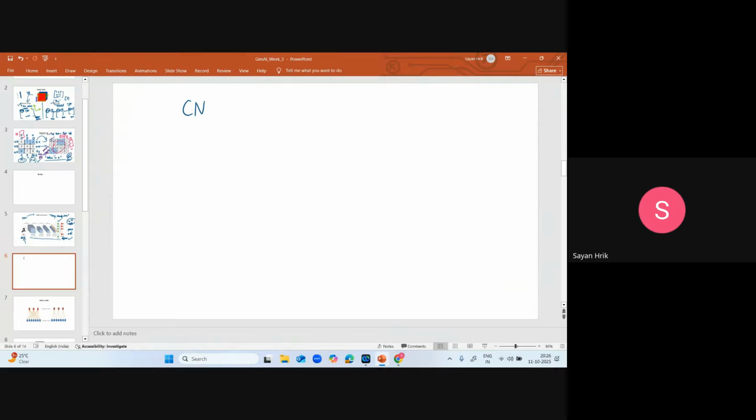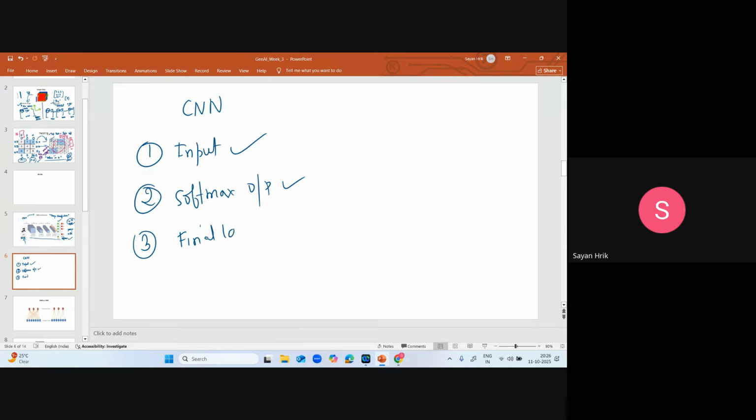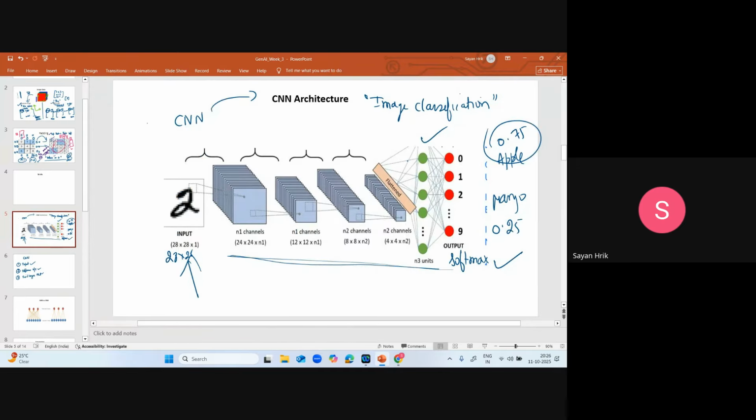So when we talk about CNN, the first thing that we saw was the input. Of course, the input is an image now, but there is still an input, right? So this is the same as what was there in the normal MLP also. Then the softmax at the output is also the same because I'm doing probability classification. And finally, you have the final layer MLP, which is also right here. In the end, we have an MLP.